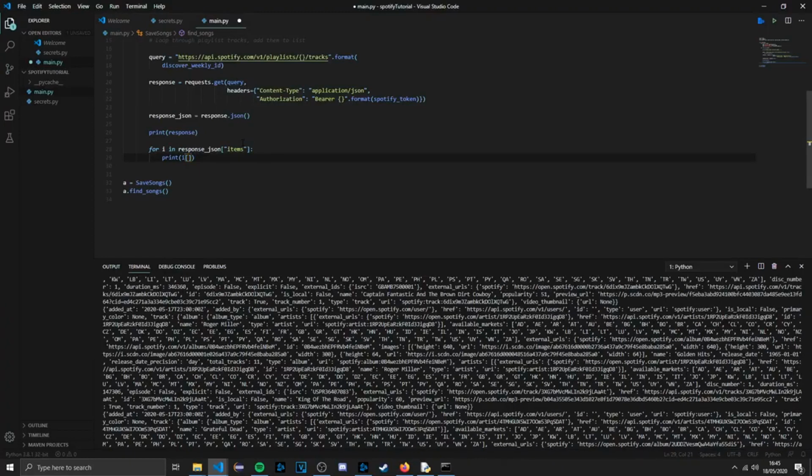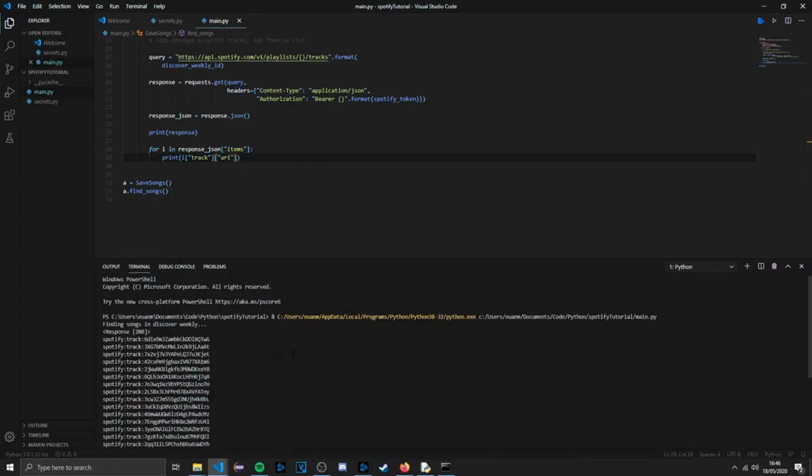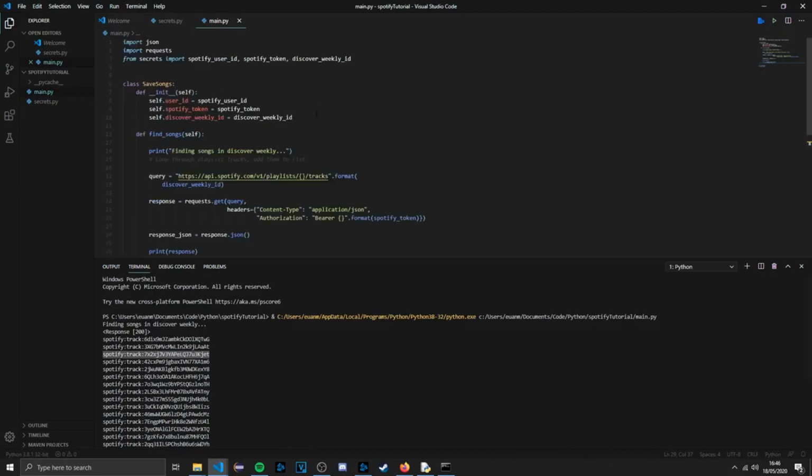So print i, and in the song, obviously we want the track key, and within the track key, we want the URI. Now let's run this and see what we get. There we go, we get a list of URIs. Lovely. Okay, but the problem is we don't want to print it, we want to add all these to a list. Let's just make a list here.